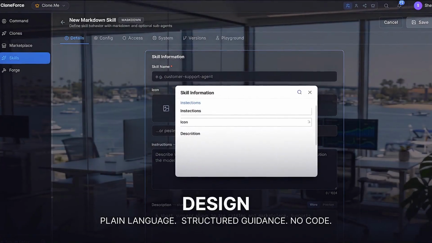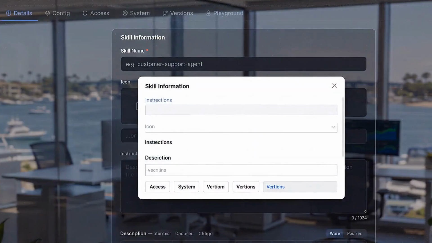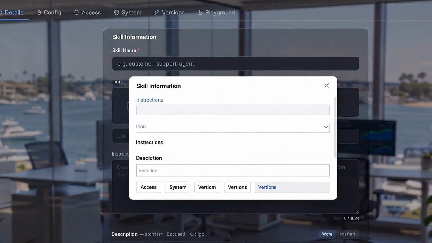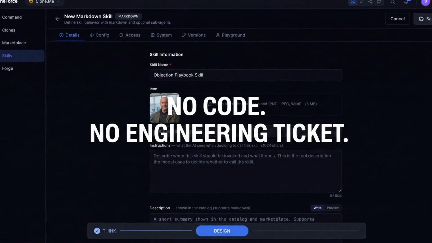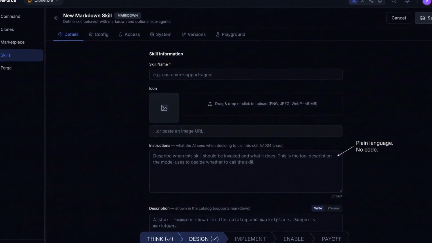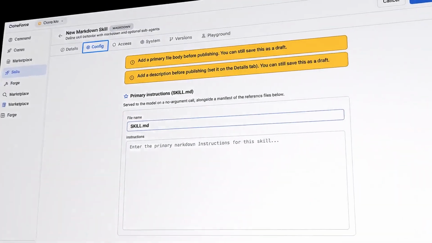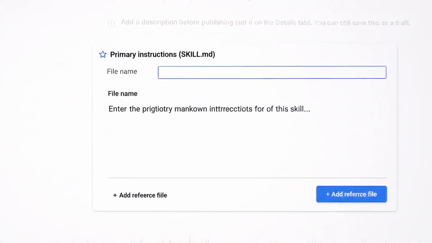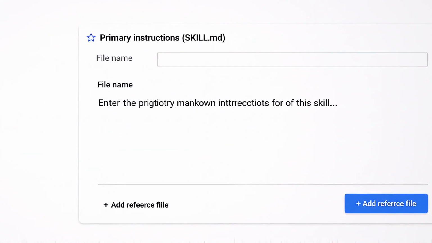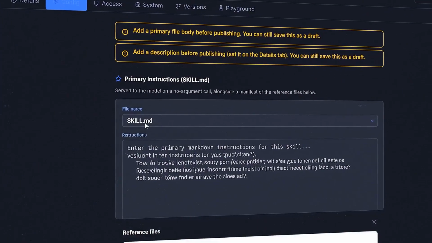And this is a markdown skill, which means the implementation is plain language and structured guidance. No code, no engineering ticket. The operator defines the work clearly, and the clone can execute it. Now we move to the Config tab. This is where the actual behavior gets written into skill.md. I am defining the role, the triggers, the constraints, and the response contract.